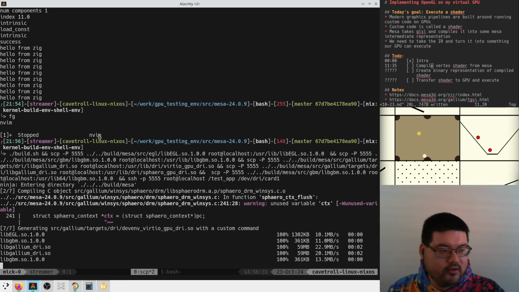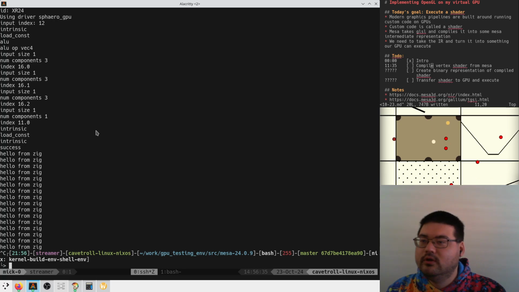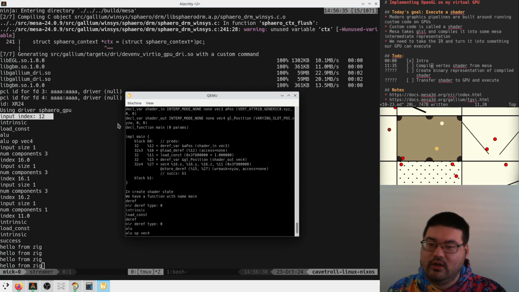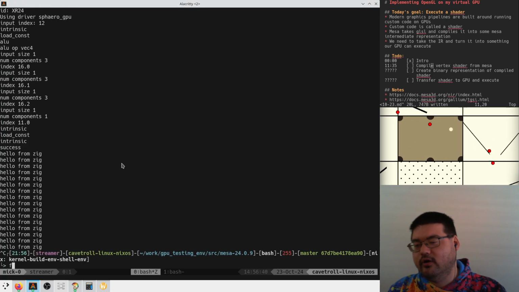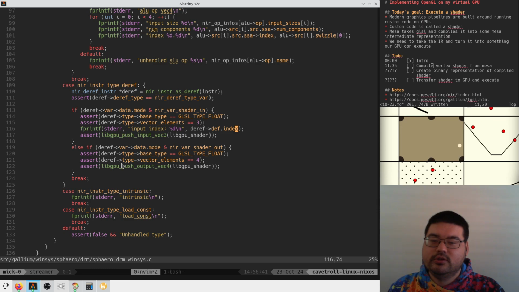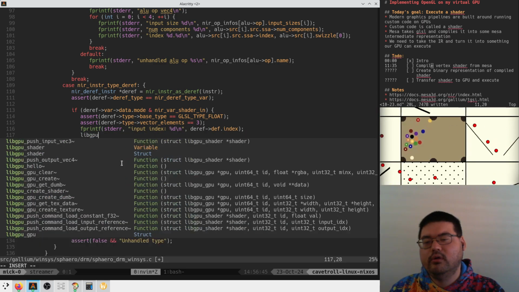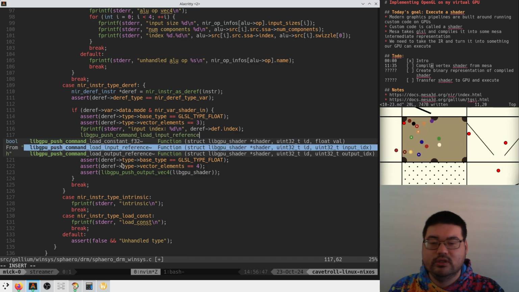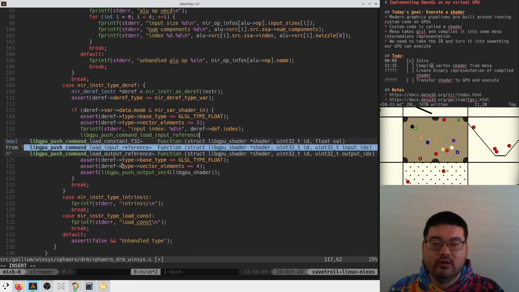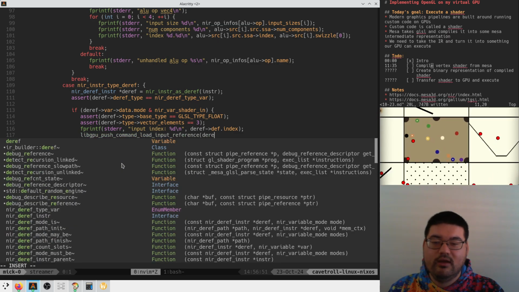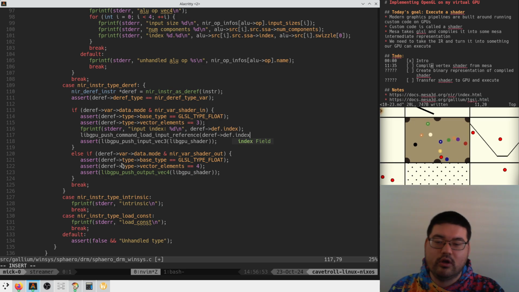I think. Input index 12. There we go. That's what we're looking for. All right. So we are pushing a command, which is load an input reference given deref def index. This is where it goes.